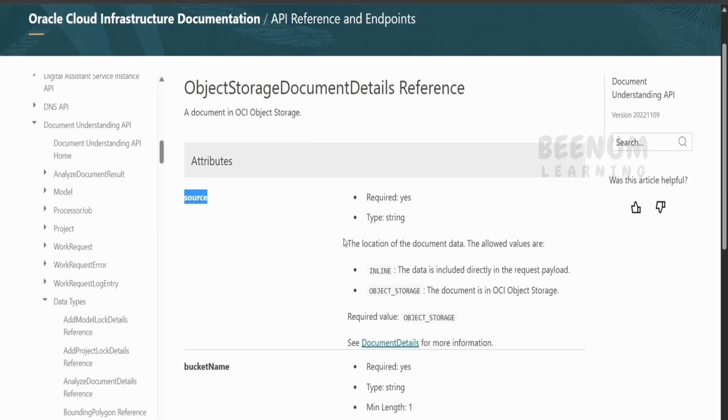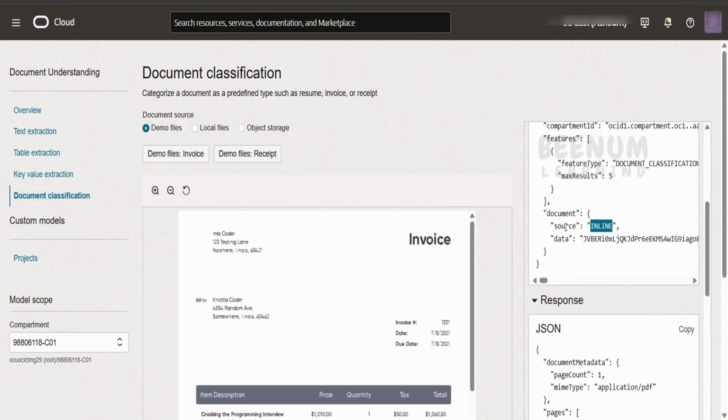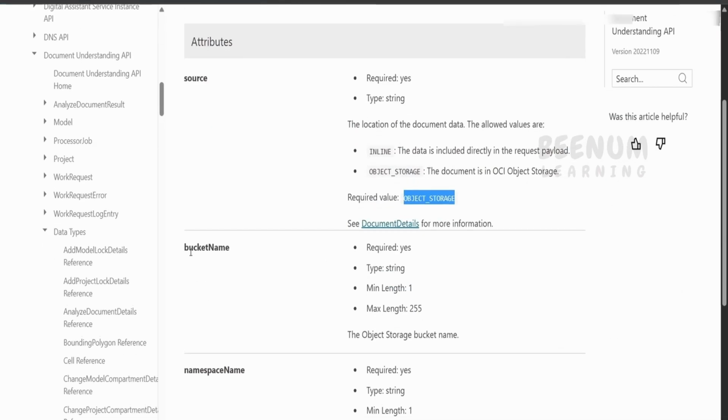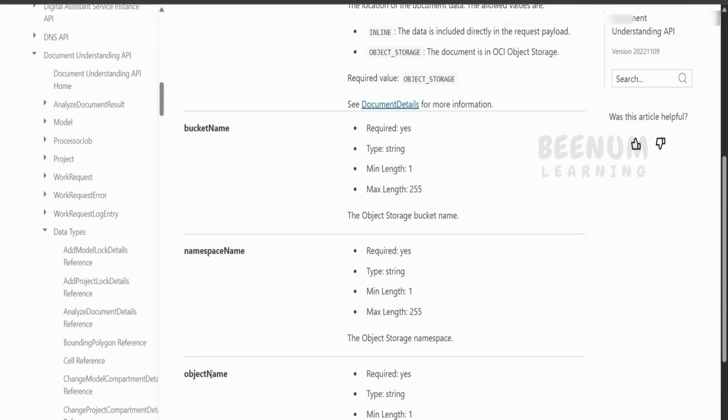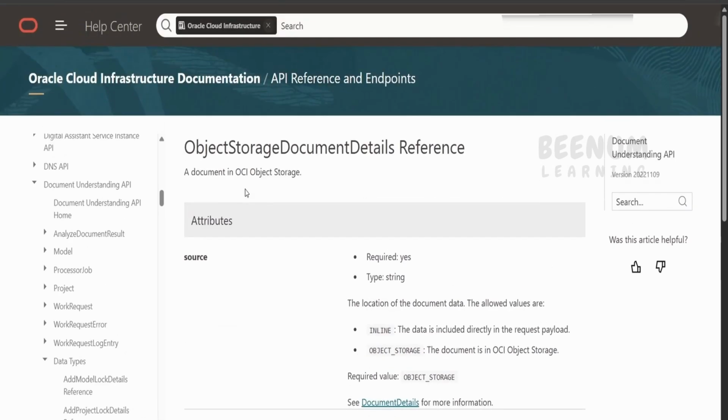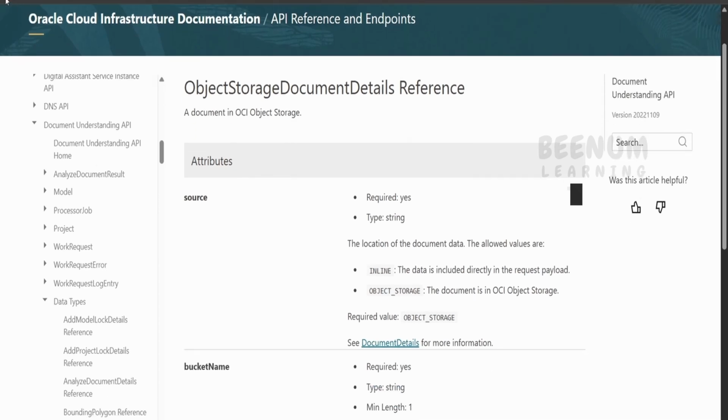Apart from source, where we mention object underscore storage over here under the source, we don't have to send the data item. Rather, we have to send those values, bucket name, namespace, and the object, in the request. Also, if you are using the object storage, then the output location for the object storage should also be shared in the request. Let me come back.